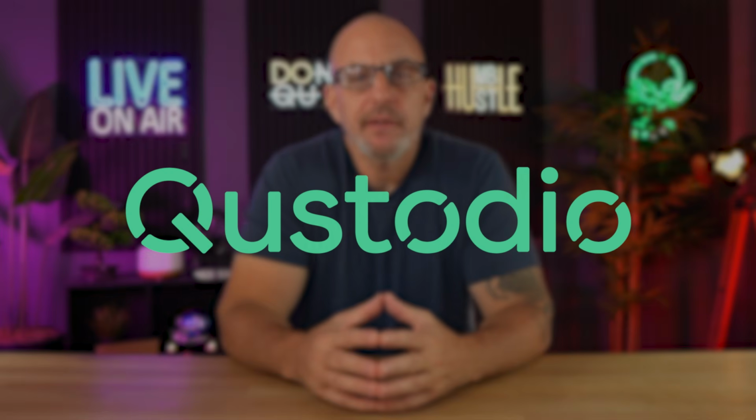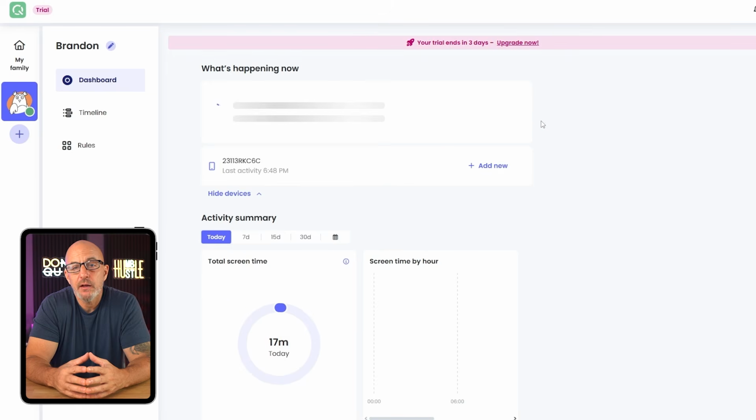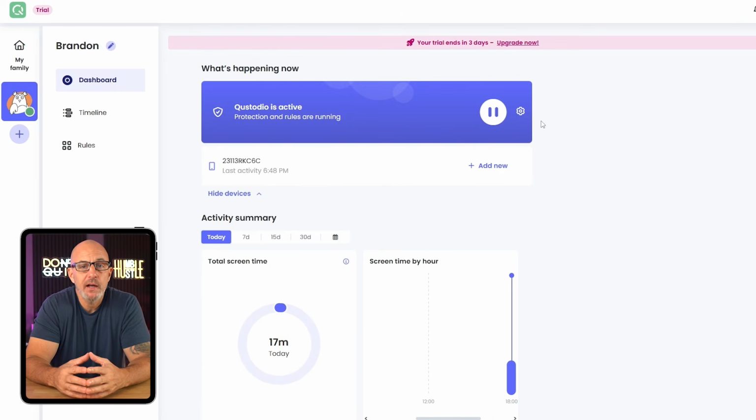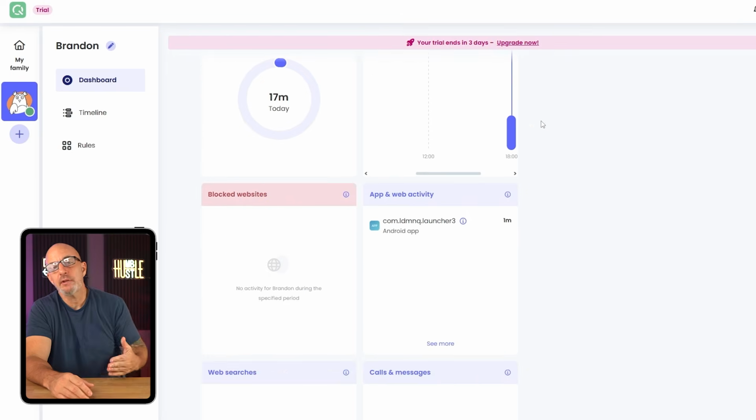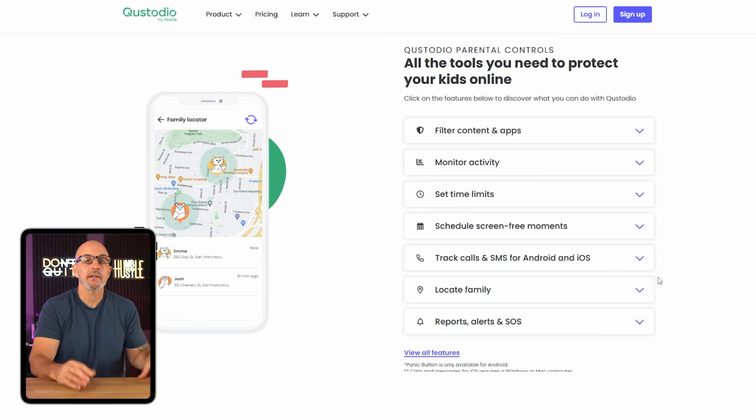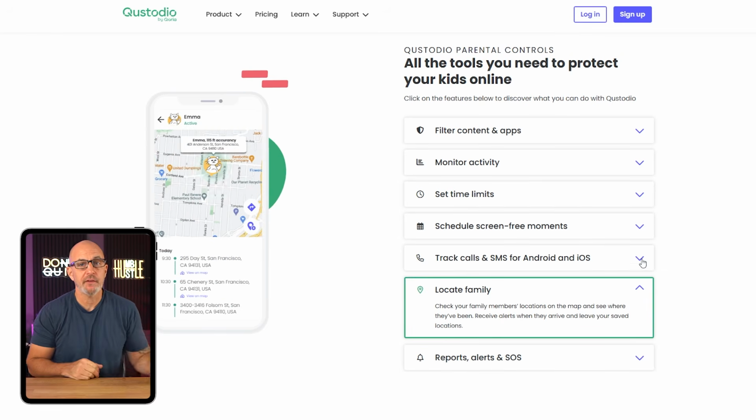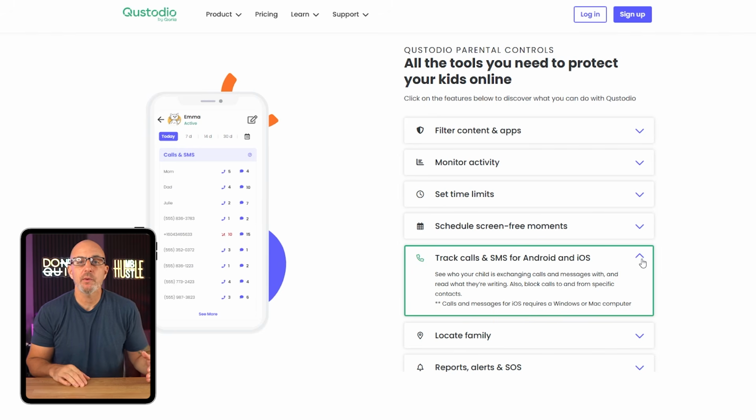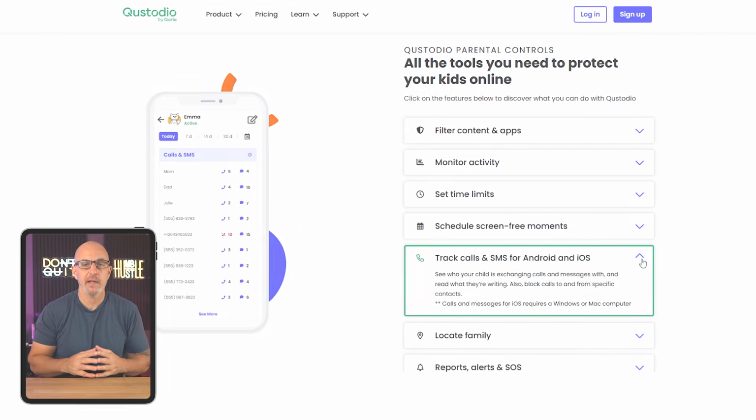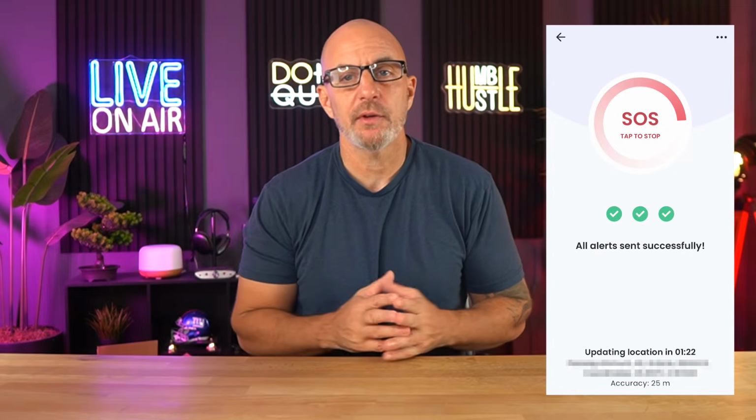Qustodio, meanwhile, really stands out when it comes to in-depth monitoring. It gives you full visibility into your child's online activity, everything from screen time and websites visited to app usage and even YouTube video history. And unlike Aura, Qustodio also includes GPS tracking and geofencing. You can even set up alerts for when your child enters or leaves specific locations. Plus, Qustodio includes an SOS feature that shares your child's live location if they trigger it, which can be very useful and can give some peace of mind if you want to add a layer of real-world safety.